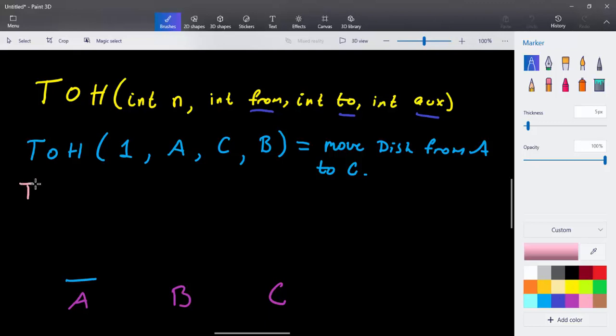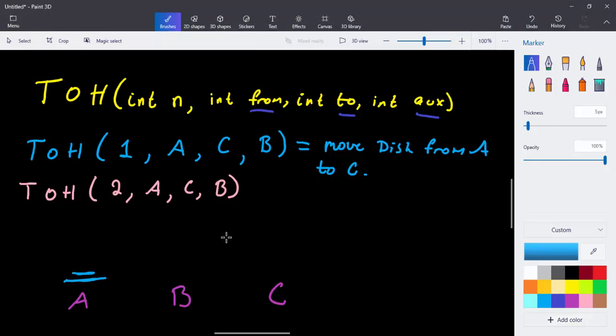So now, let's just say Tower of Hanoi, and let's give it 2 disks now. And we still want to try to move it from A to C, and B is going to be our auxiliary. So just give this another one. So from here, what could we do? We could say, well, first off, we already have this function, right? We're able to just move 1 disk at a time. How will we try using this?